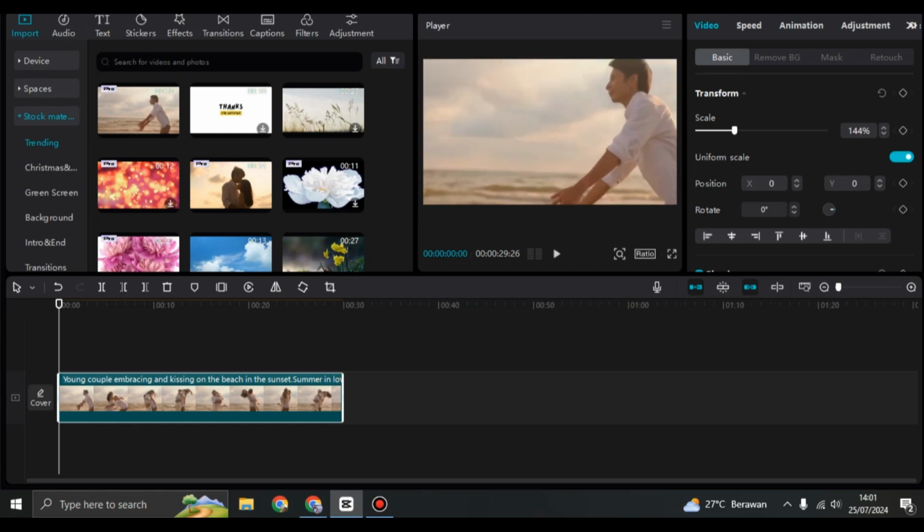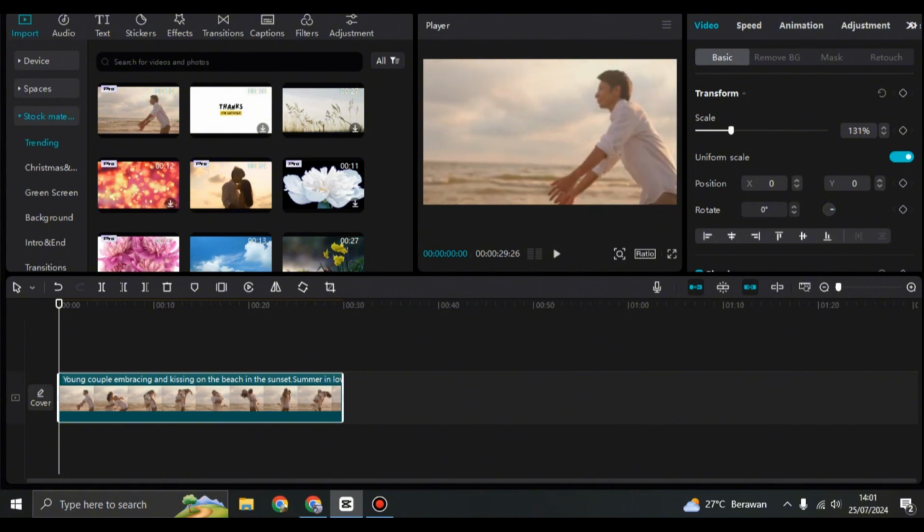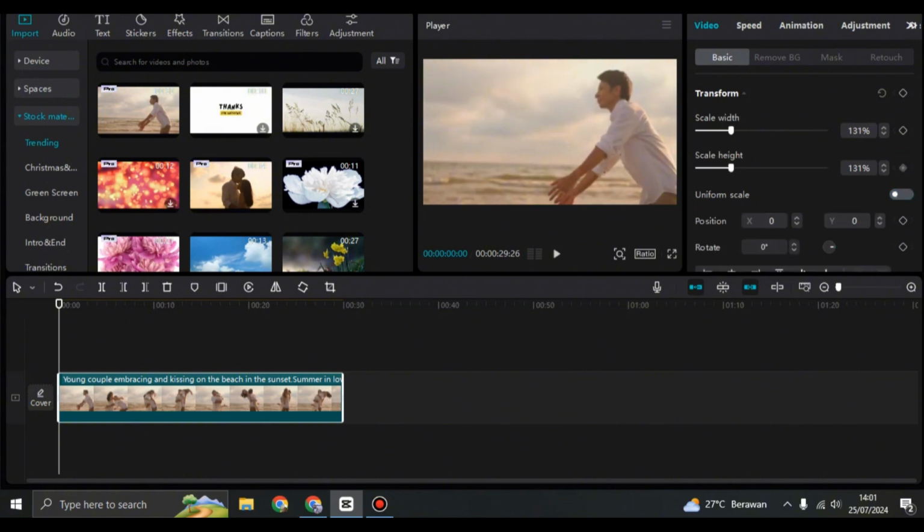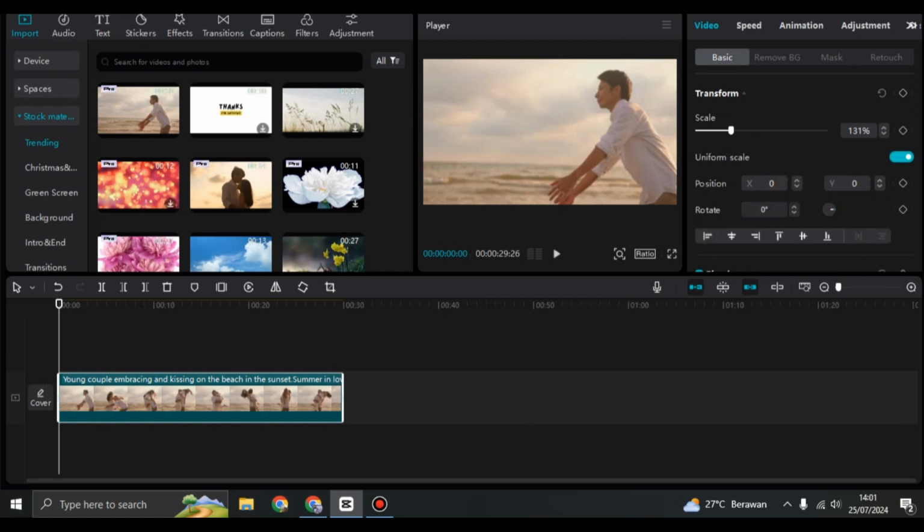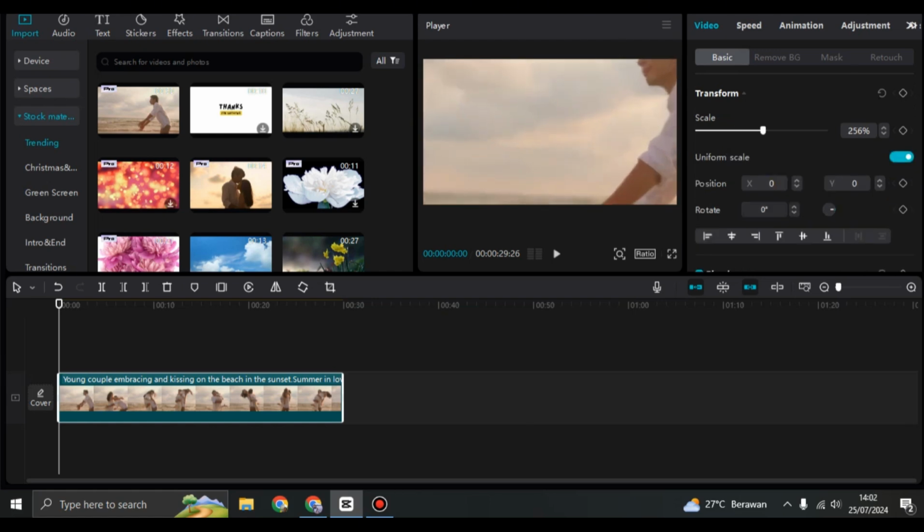Here you can easily adjust the scale like this, or also let's see what's different. Okay, only the scale like this. Adjust it how you like it.